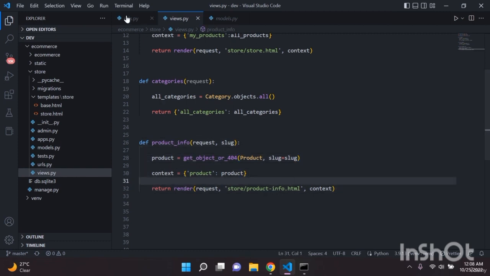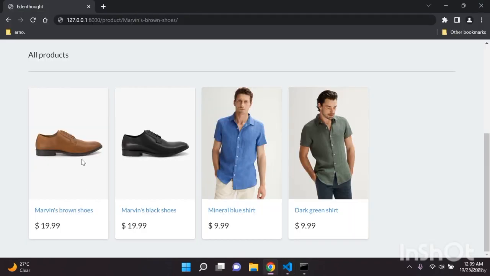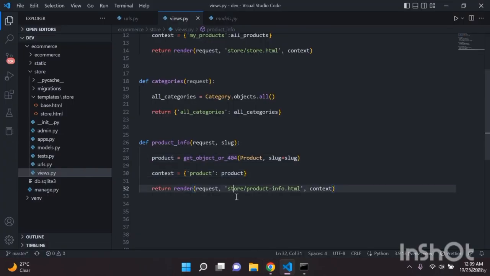Now the next part will have to do with setting up this product info.html page and then returning all of the product information based on that selected item that we choose. Okay, so that's the next thing that we need to figure out.